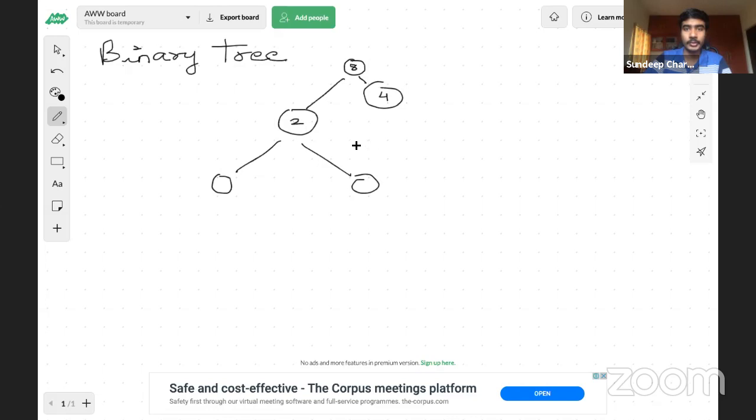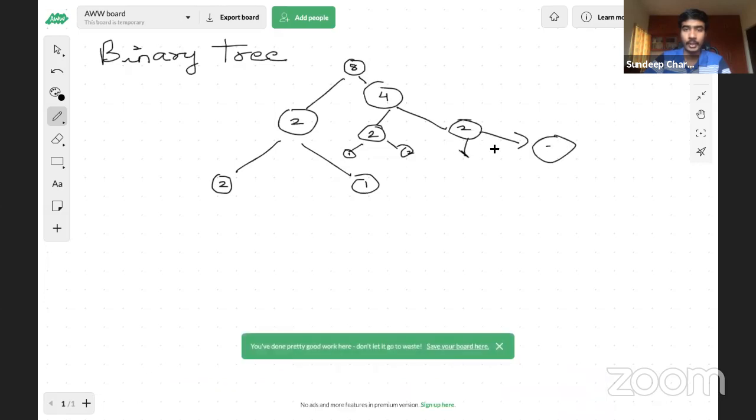How can we split this number? We can split it into 2 and 1, correct? Because 2 4s are 8 and 2 1s are 2. Likewise, we can split this further as 2 and 2, correct? 2 2s are 4. And further, this can be split into 1 and 2, and this can be split into 1 and 2. I hope everyone would have done this in your childhood.